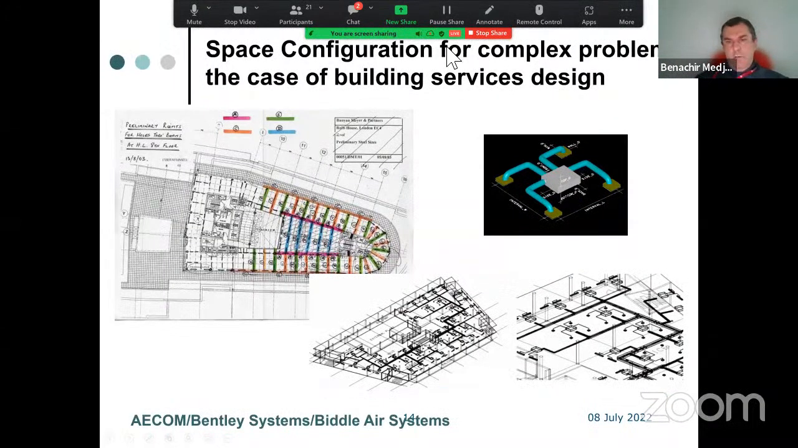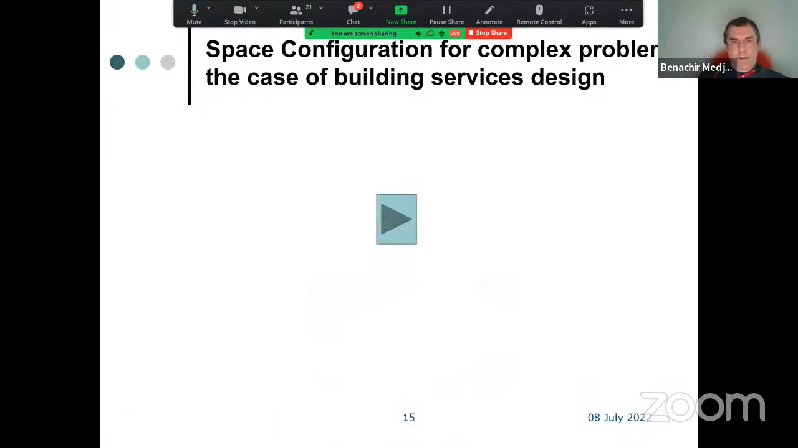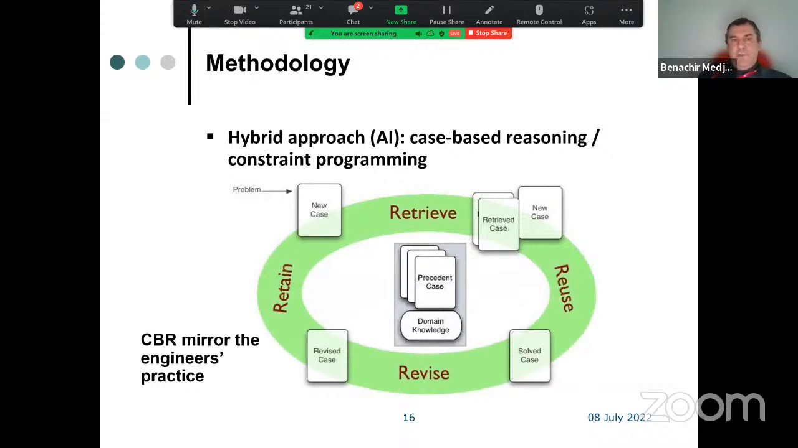Now, how have we achieved this? Basically, we have used a hybrid approach, which is a combination of two artificial intelligence and operational research techniques. Case-based reasoning, that's the first technique, and constraint programming, which we have used in the problem of the evacuation time. Now, case-based reasoning is a very interesting technique.